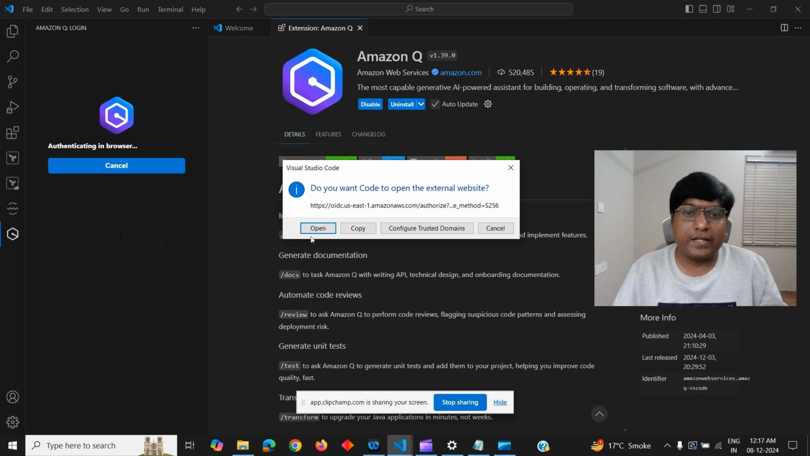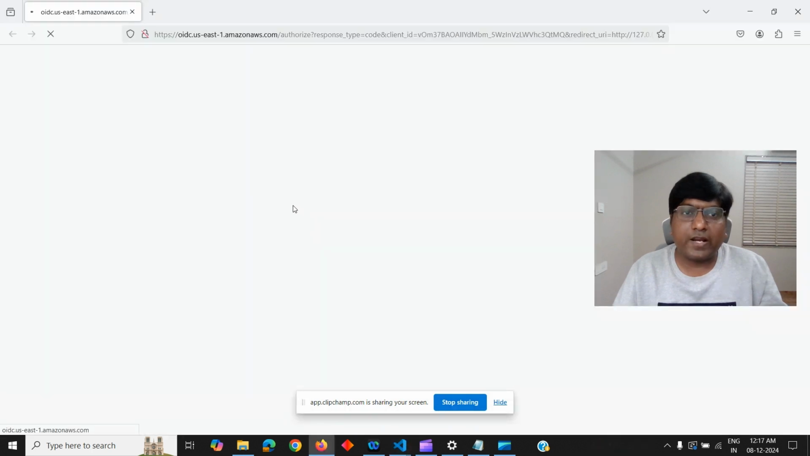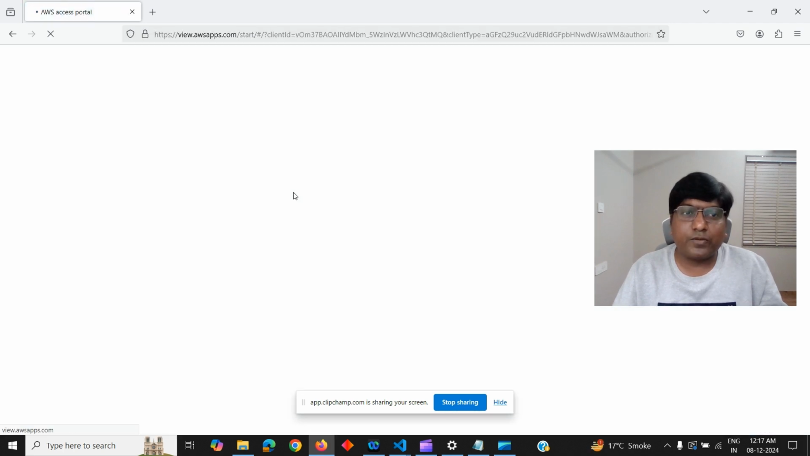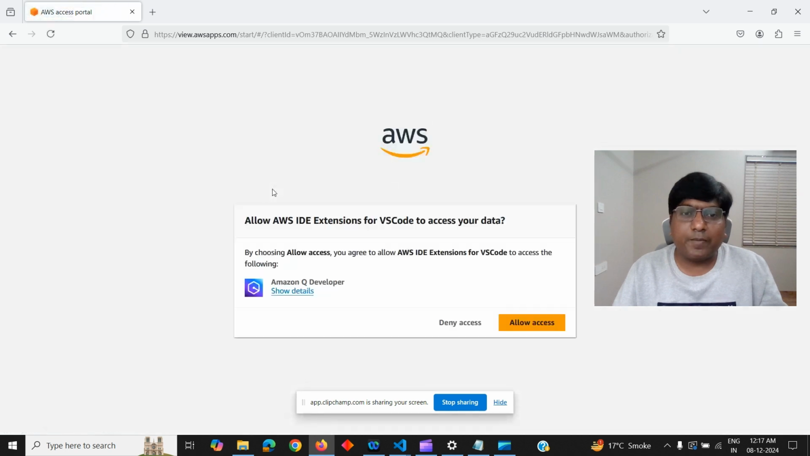So I am clicking here, and it will redirect to the browser. So I am opening my browser where I will set up my Builder account. That is an AWS Builder account. By using that, you are able to use Amazon Q. I have already set up this account before. In your case, it will ask you to give your email ID and create your Builder account in AWS. And once you create your account and log in, it will show a screen like this.